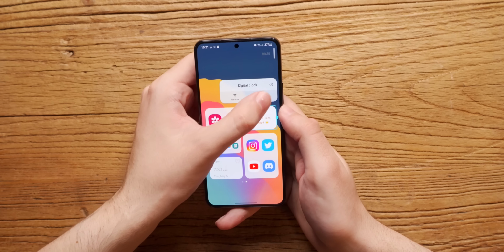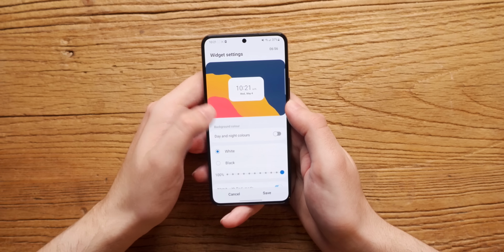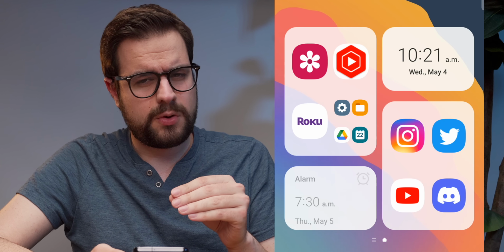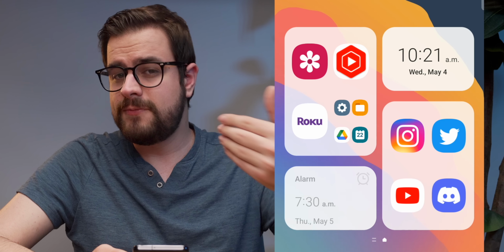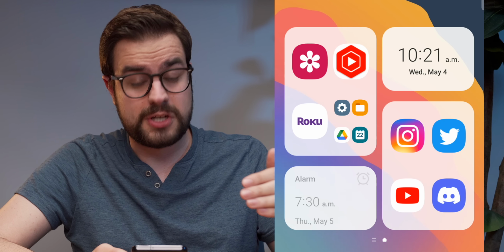To get the alarm and clock widgets to match the folders, you have to press and hold on the widget and tap Settings. From there, you can turn off the day and night color setting and drop the opacity a little to match. Having the folders and default Samsung widgets offset like this breaks up the visual monotony a little and makes everything look a little bit more interesting than if they were just side by side.